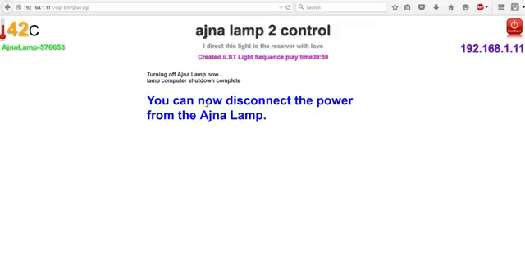So now it tells you you can disconnect from the Ajna lamp. That means you can take the power source away and shut down the device that you're using.